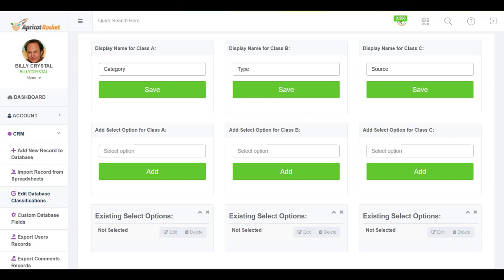I find that it helps to sometimes not call them Class A, B, and C, but to give them a name. So the top row allows you to give them a name. By default, I give the name category, type, and source, but you can rename them anything that you want to.